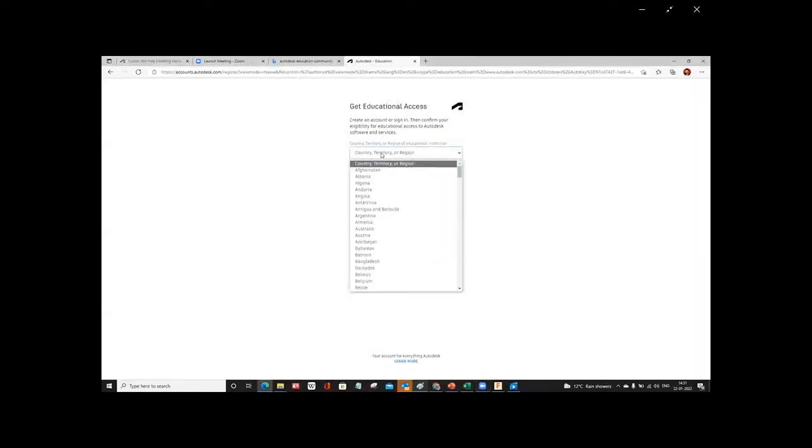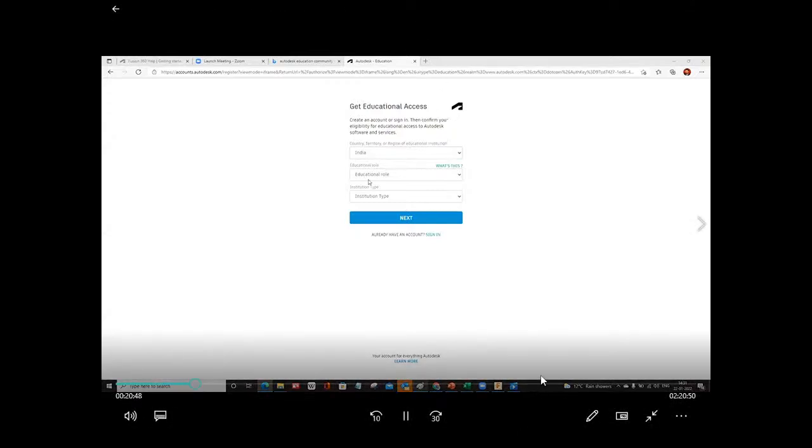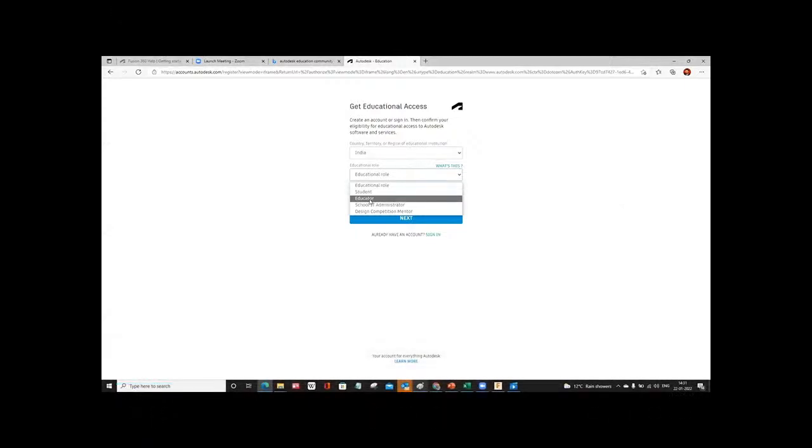All right. Here I need to define the country, so just type the name of your country. And after that, education role. This is important. If you're a student, then you need to choose student. If you're an educator, you need to choose educator. If you are a teacher or professor, you need to choose educator, school IT administrator, design competitor, mentor.